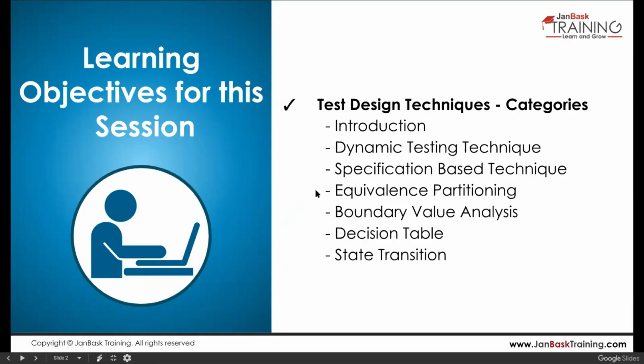So these are dynamic testing techniques. First one is specification based technique. Then we have equivalence partitioning. Then we have boundary value analysis, state transition, and decision table. So we'll try to cover equivalence partitioning and boundary value. Let's see how much we can cover today.